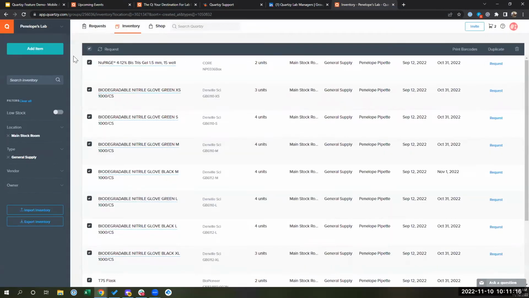All right, so that's essentially most of what we were going to look at in our live demo today, but I wanted to pause and see if we have any questions about printing barcodes from the inventory.